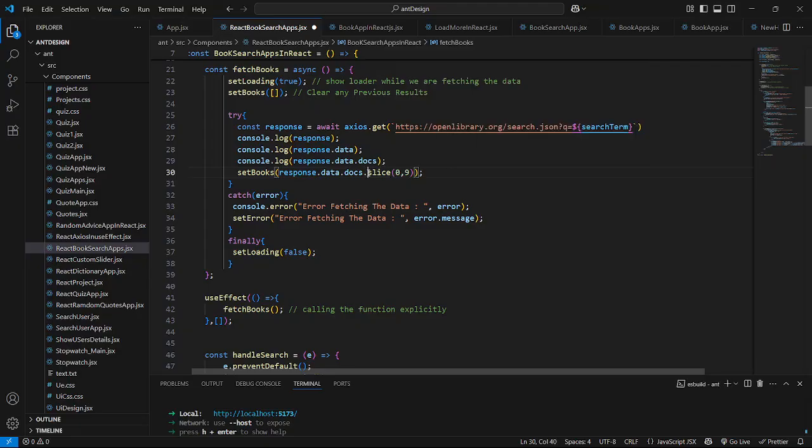Guys, this slice is the JavaScript method, and we use this slice method to slice the array from the starting index. So this is the starting index, and this is the last index. We will see 10 books data only here. This is the slice method, and we will use it to slice the data.